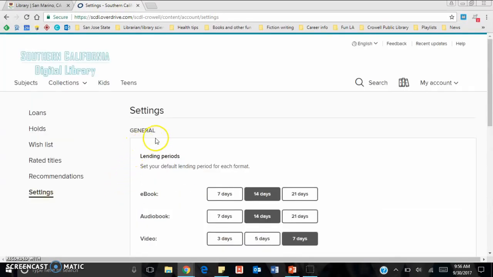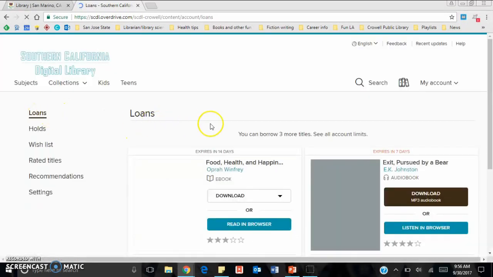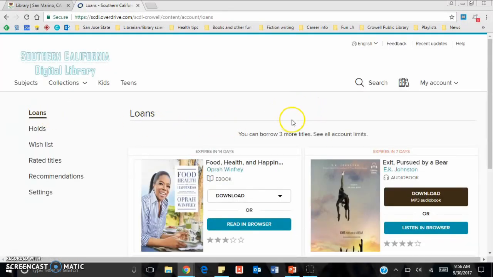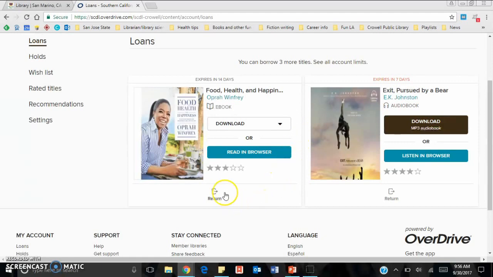So I'm just going to go back to the loans page. Once I'm finished reading my Oprah book, I can click on this button right here to return it. Or I can basically do nothing. So as long as you finish reading or listening to your book before your lending period ends, you don't have to physically go on the Overdrive site or on the Overdrive app to return the book.